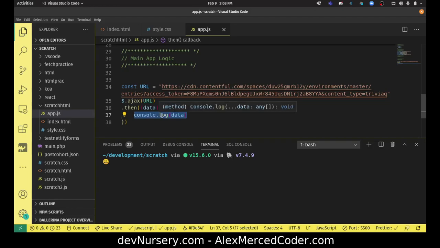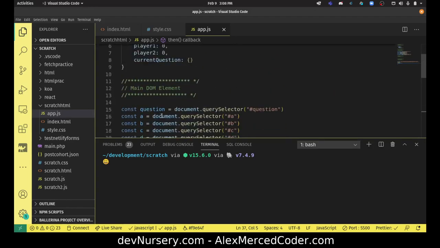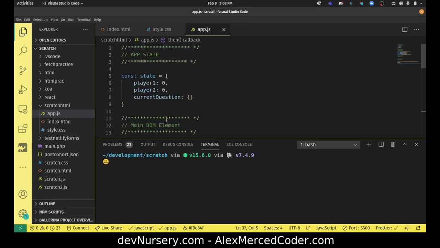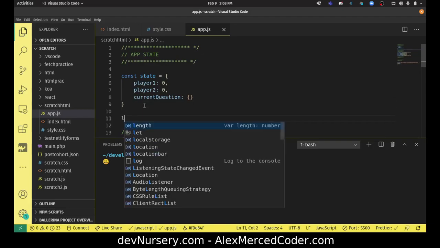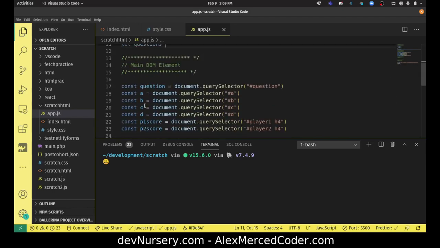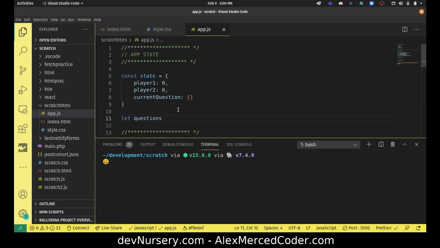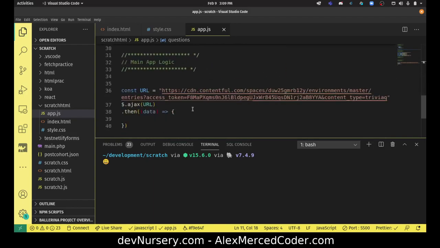What I want to do is, let's see here. Should I put it in my state? Let's declare a variable. Let questions. And do I already use the word? Yeah, that's question singular. So let questions equal an empty array for now. Okay, so that's what we're going to do, so that we have the array of questions.